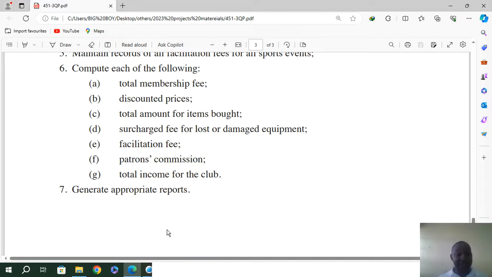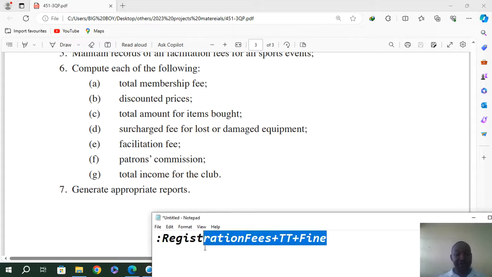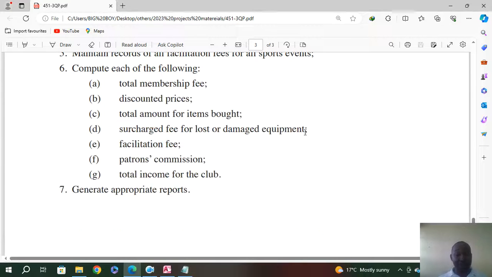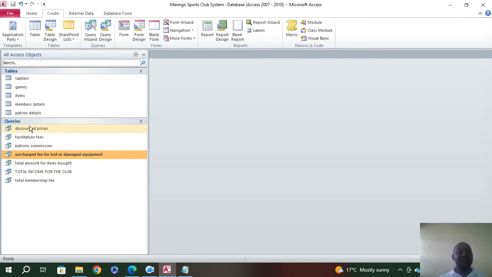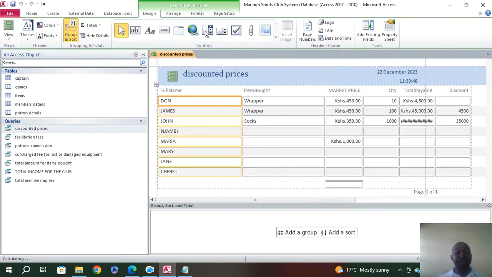Then the examiner is telling us generate appropriate reports. So these ones I can just now write across. So here to generate reports, you just click on it, just click on this report. The report is created, that is our first report.